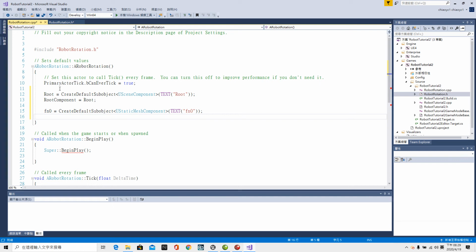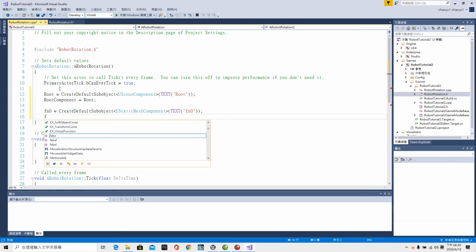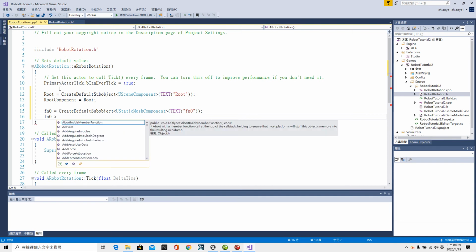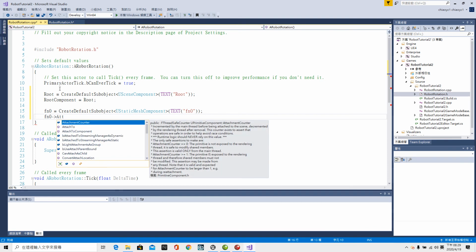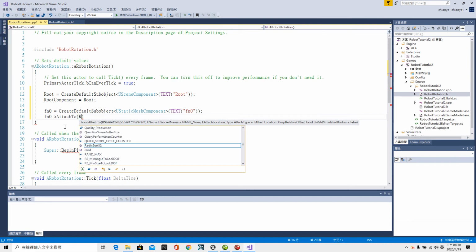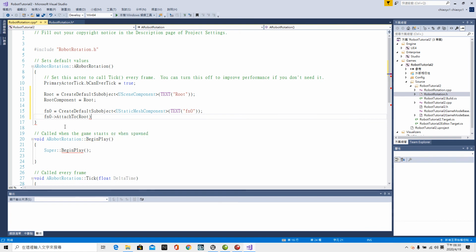Now we define the parent and children relationship by using fn0 minus greater attach to, bracket, fn0 attached to root, and a semicolon at the end.